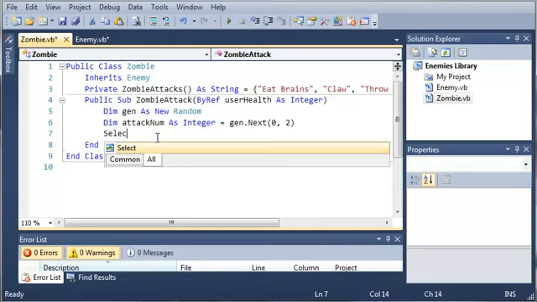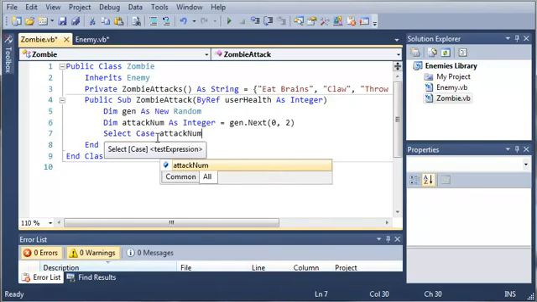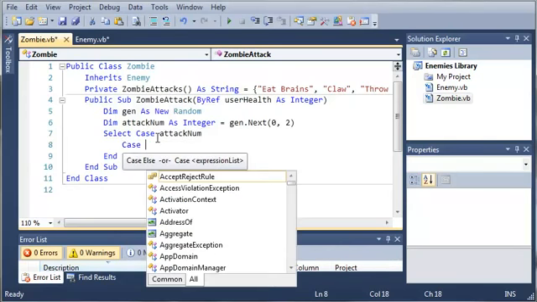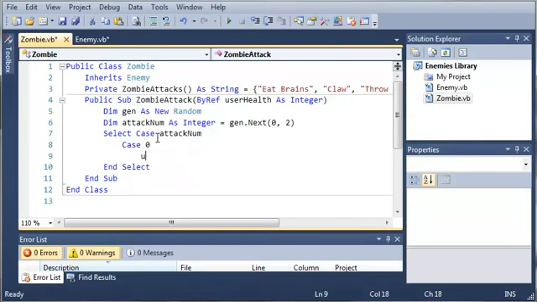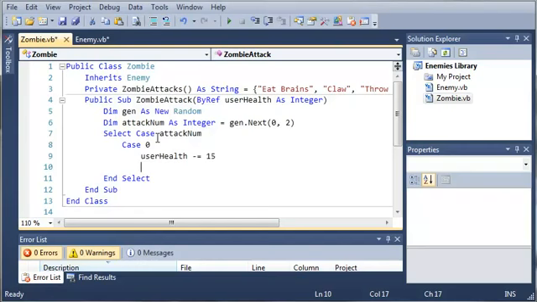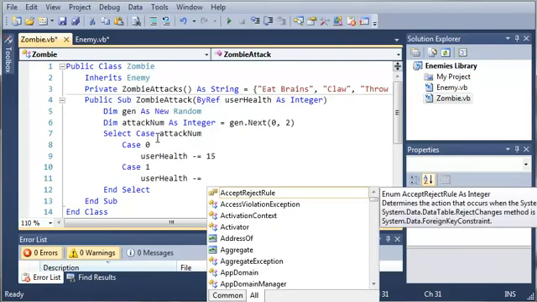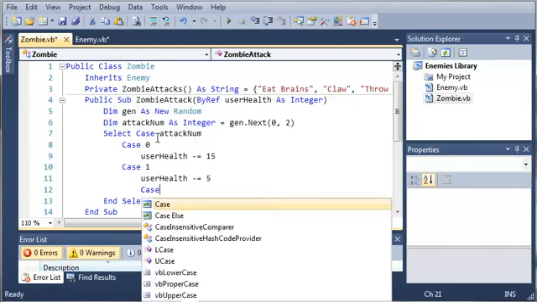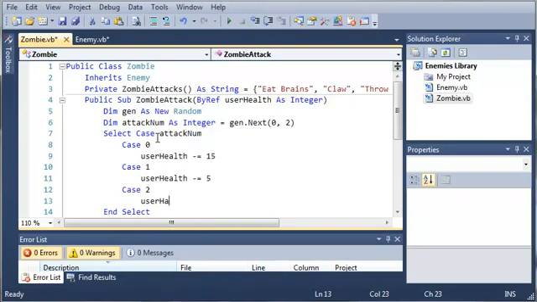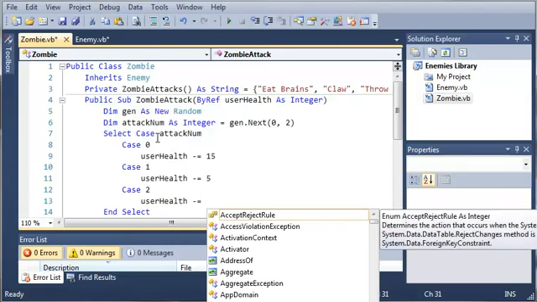Now we'll do a select case. Select case attack num. Case 0: user health minus equals 15. So if they get their brains eaten, they're going to lose 15% of their health. Case 1: user health minus equals 5. And then case 2: user health minus equals, let's just do 2 for that.